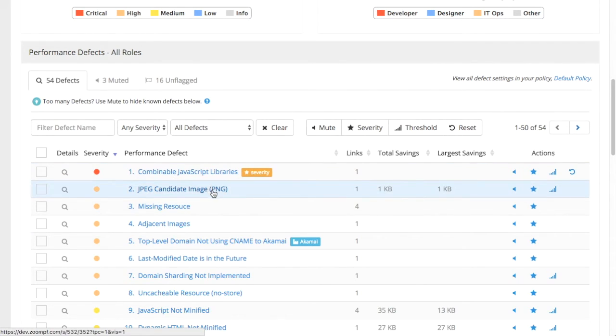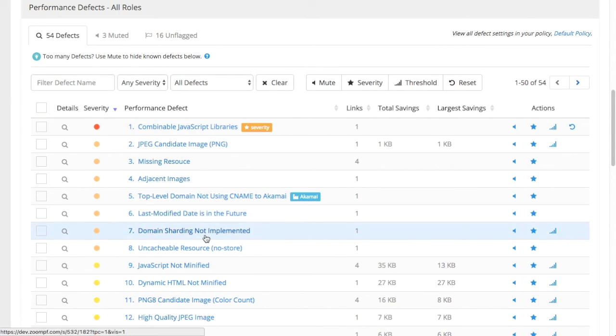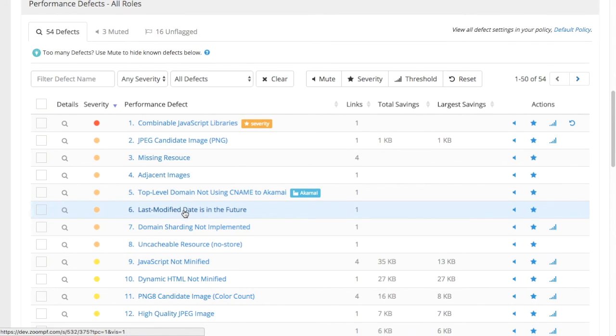So I love this feature because if you as an organization have a set of best practices or rules, like, we're only going to shard if there are at least 30 resources being loaded from a single host name, whatever it is, you can set your own custom thresholds to match what your organization thinks is important.